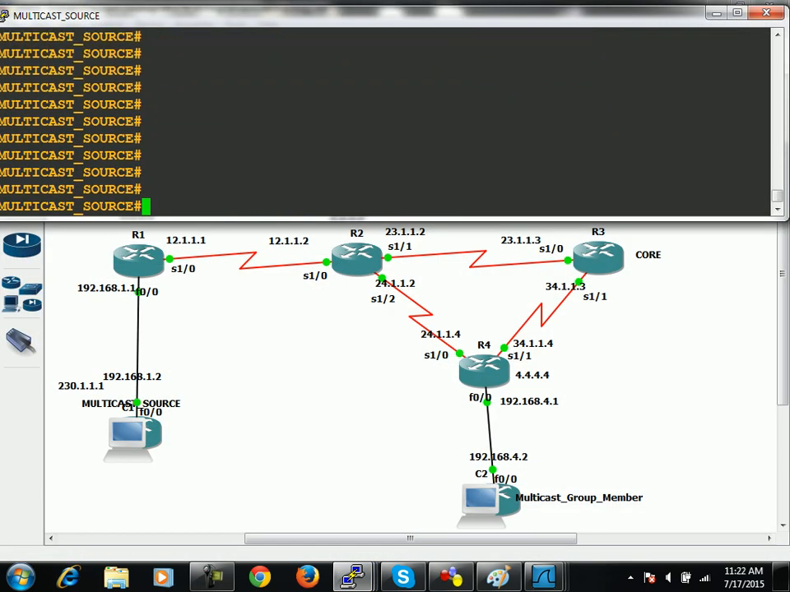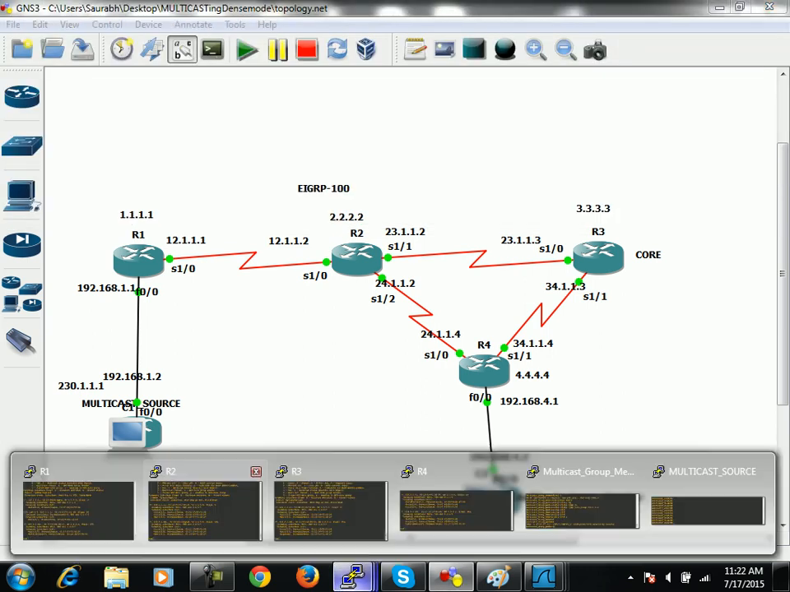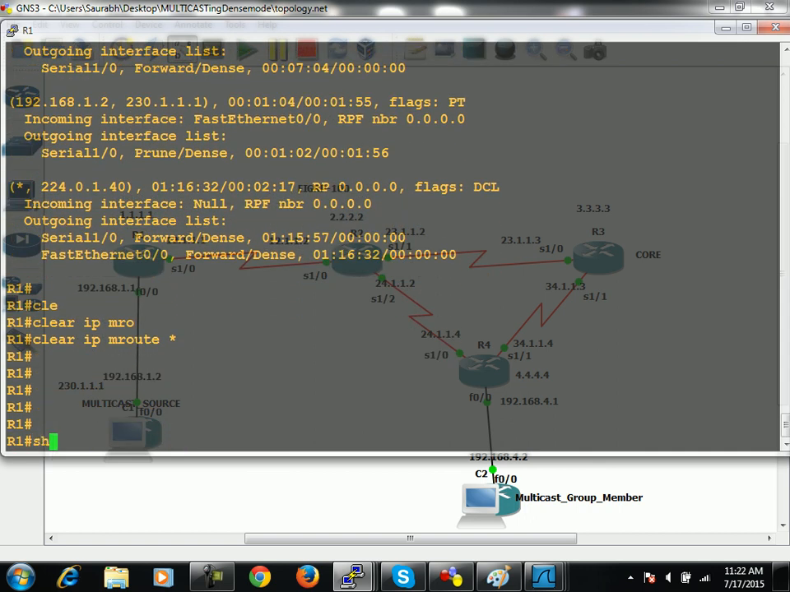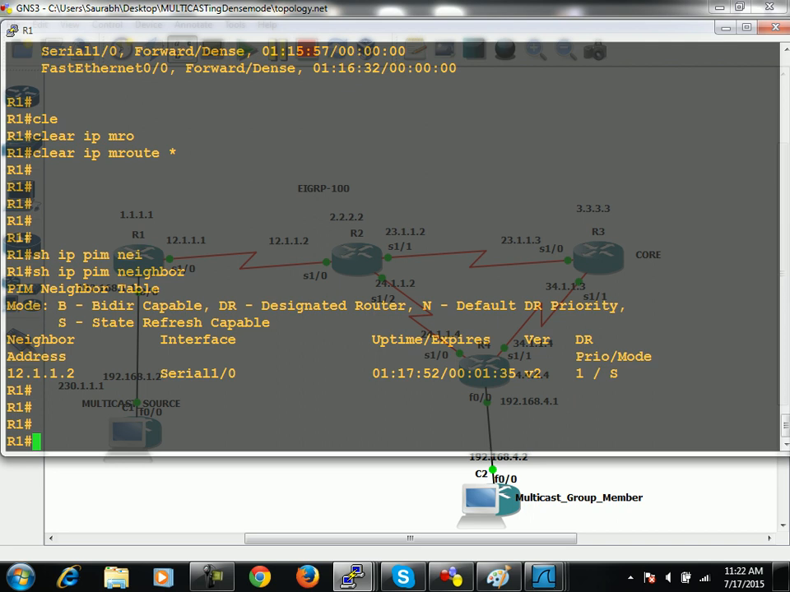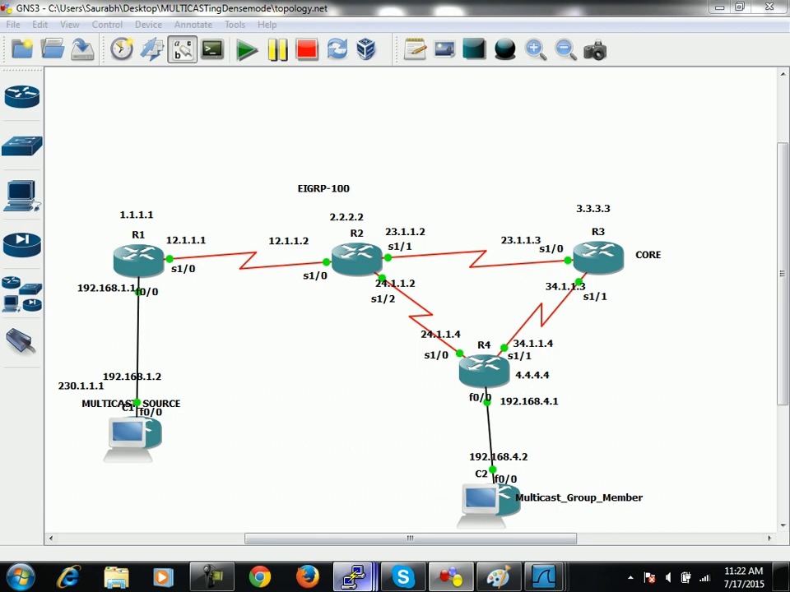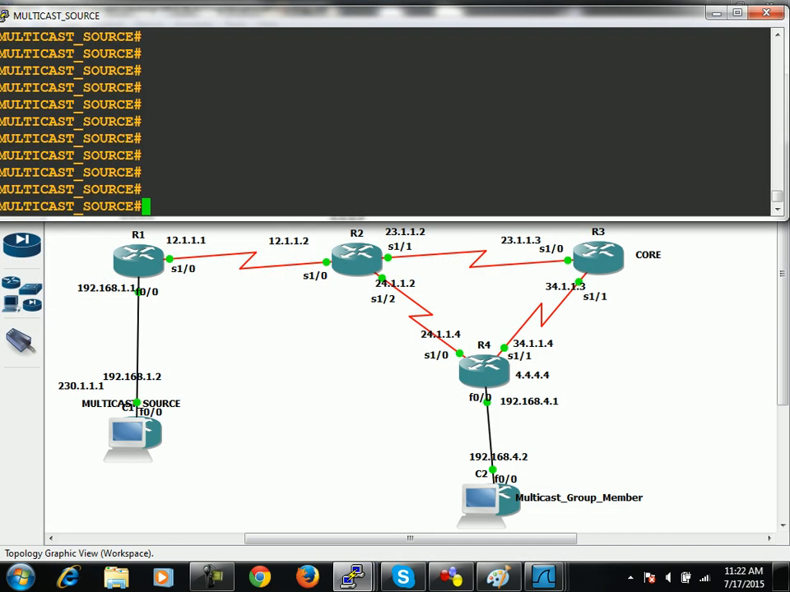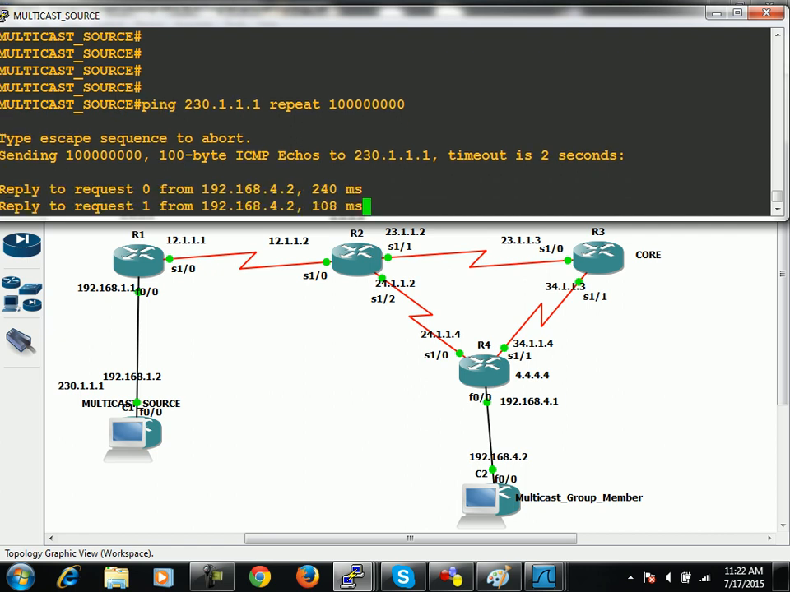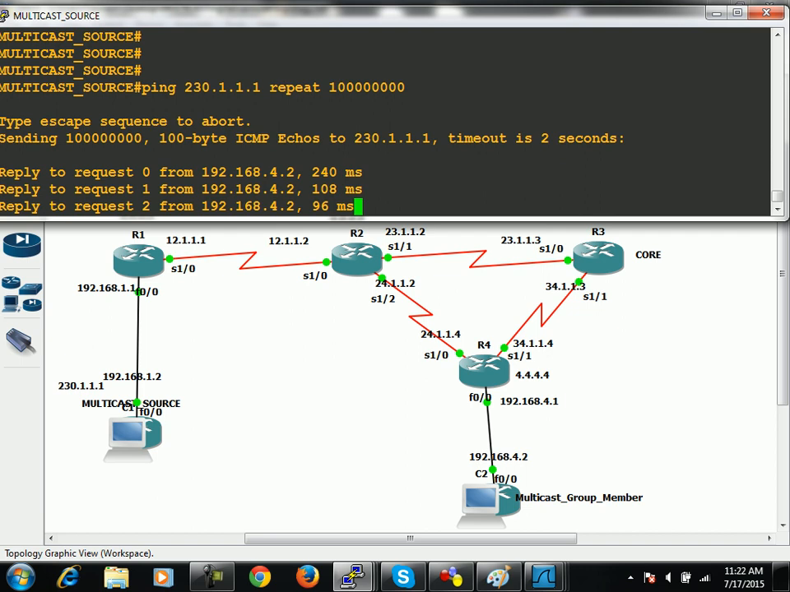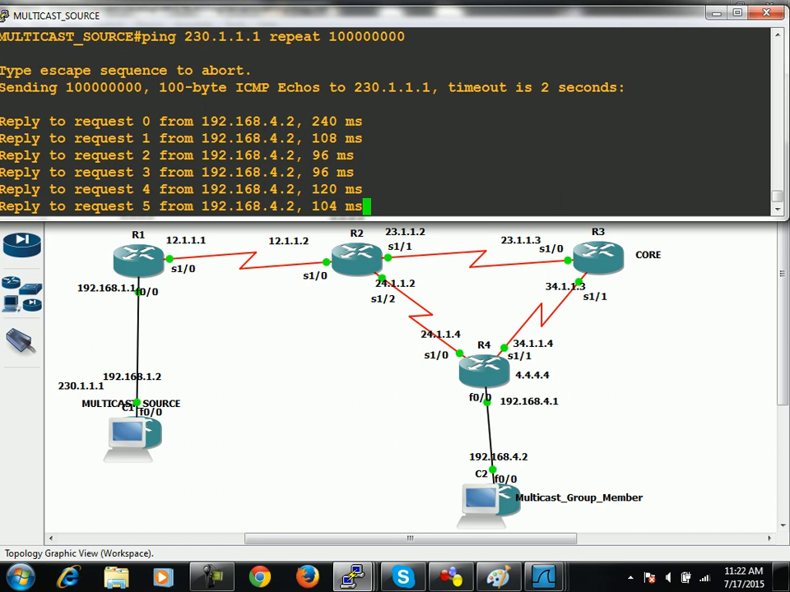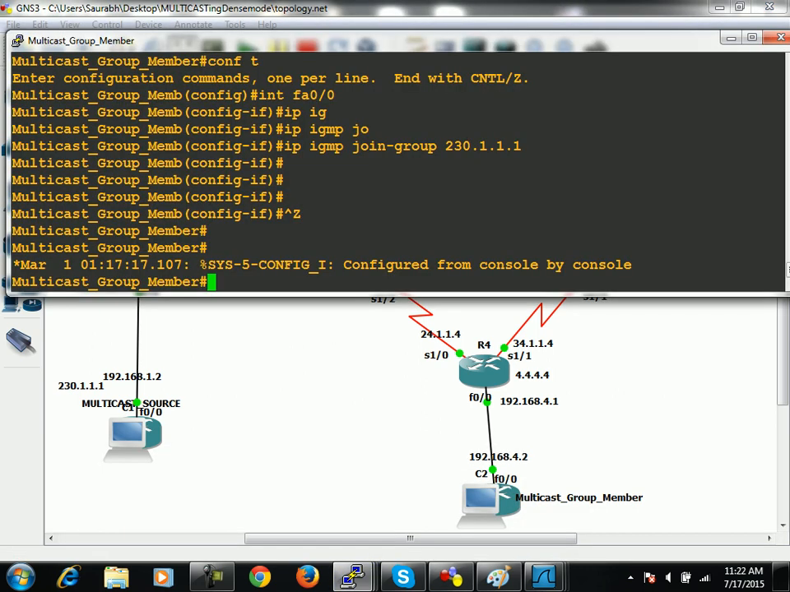I'll stop it. I'll move on R1. I'll say clear ip mroute star, show ip pim neighbor. That's fine. Show ip mroute. It does not have anything over here now. And then once again I will move on multicast source, and then again I will say ping this, and see, this time it has started. See, that's the problem. Now you are getting replies from where? 4.2, because 4.2 has joined this group this time. And to join a group, the command was this in Cisco IOS.